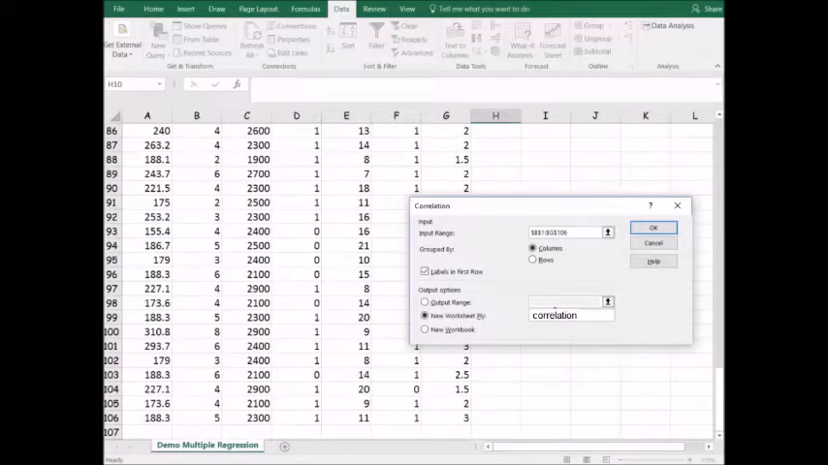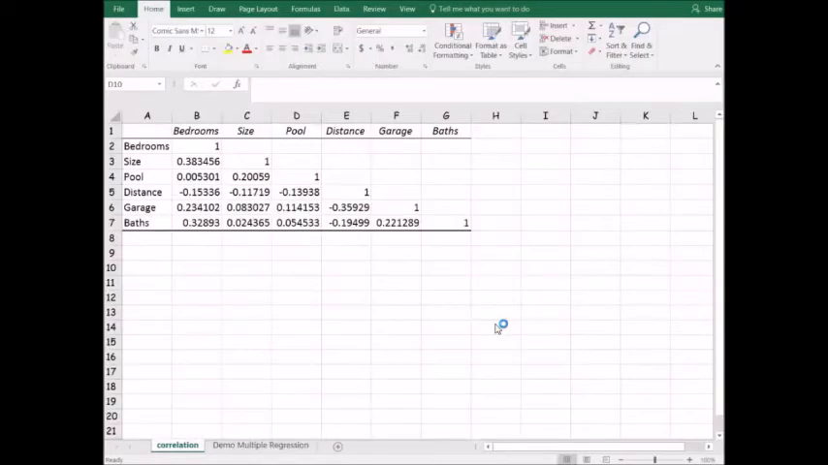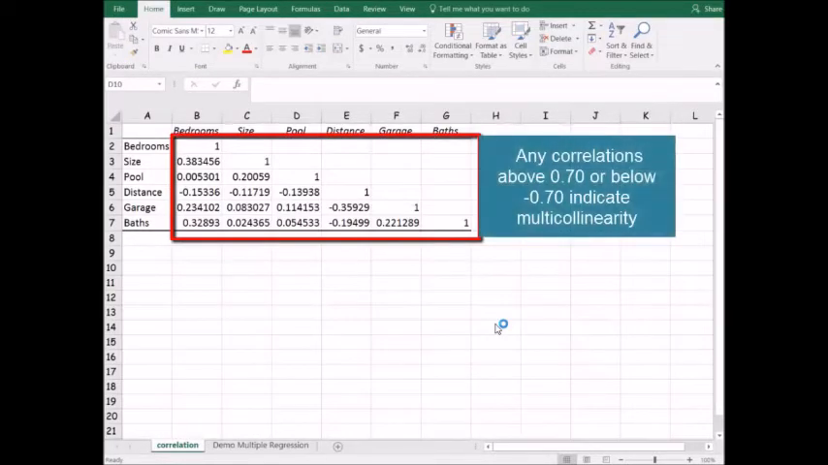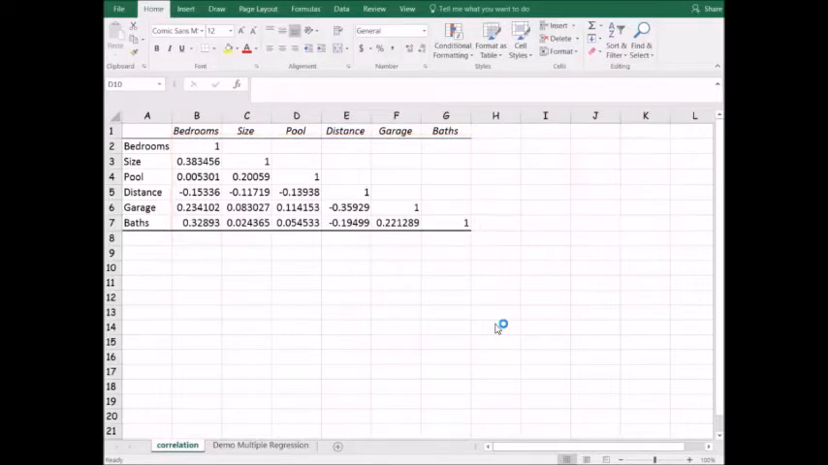Different textbooks may give different limits. Let's say that if a correlation is between -0.7 and 0.7, then we are not concerned about multicollinearity. Here, none of our independent variables have a strong enough correlation to indicate multicollinearity. Next, let's run the regression.